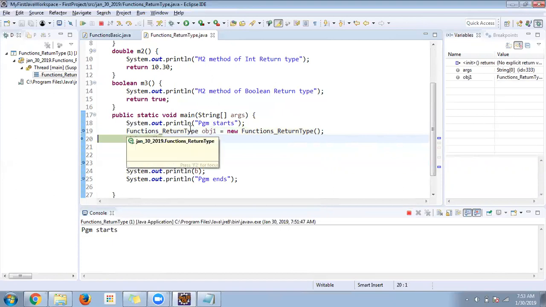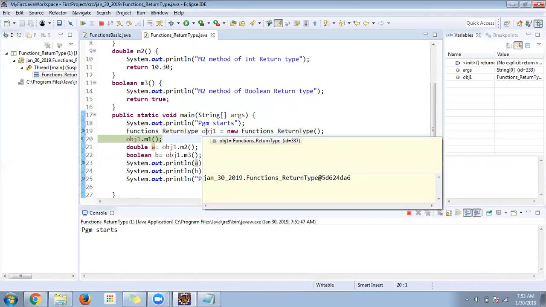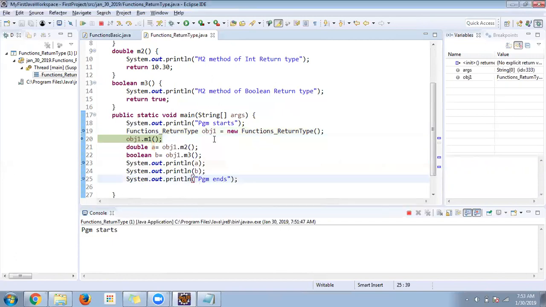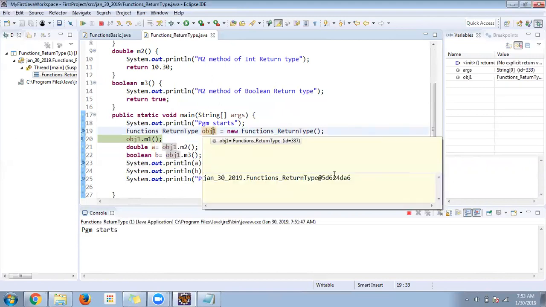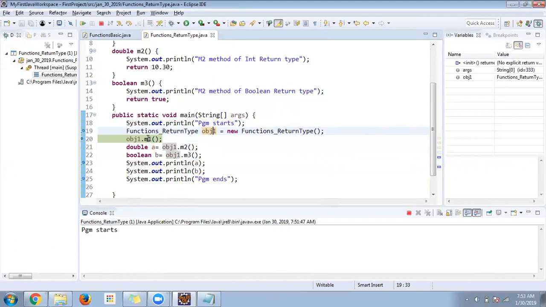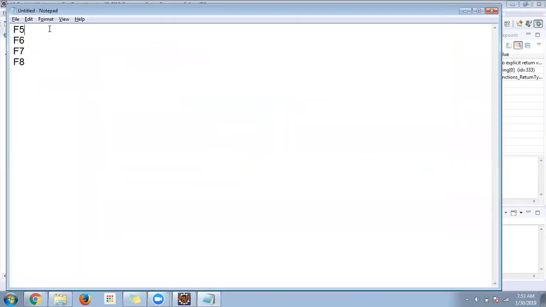This line has been executed. The object is created. If you see obj1, the object has been created. See, it's been created now. Next, obj1.m1. So now if I press F5, what will happen?